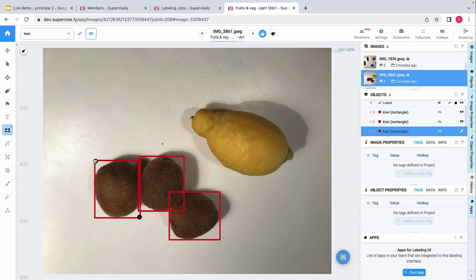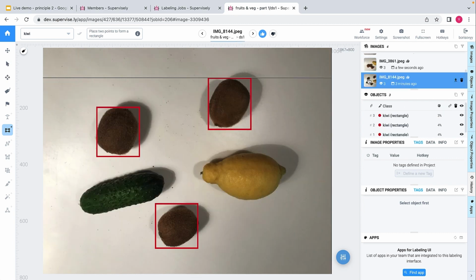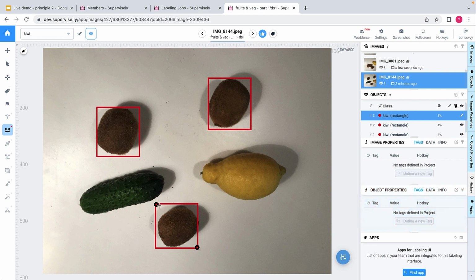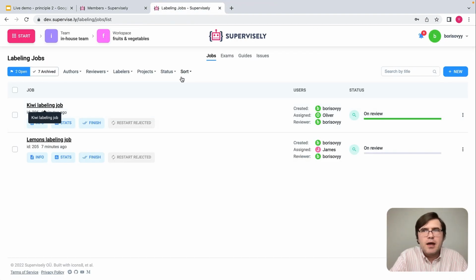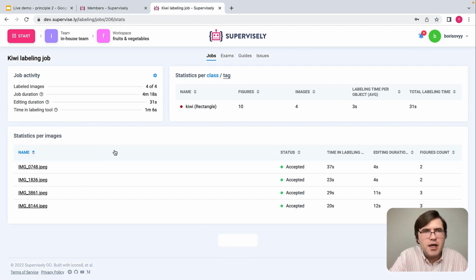I may just go and correct annotations here myself if I want. For example, this is not that precise. I may correct it a bit if I want. So nothing prevents me from editing the objects that were completed by an annotator. Yeah. So let me go back. Let me see the statistics of the labeling tasks that Oliver has completed, and I see that there were 4 images and 4 images were accepted.